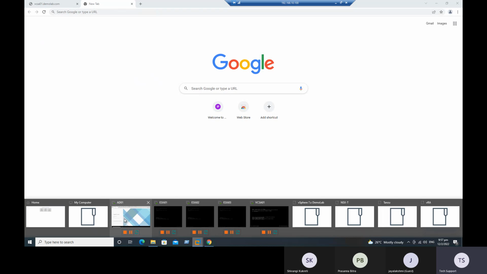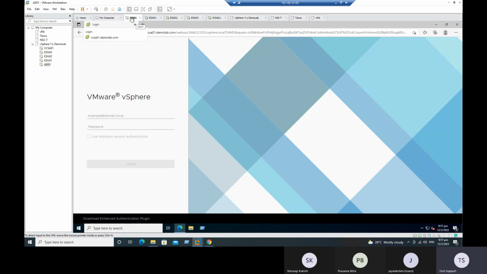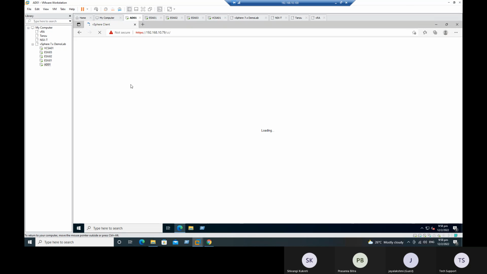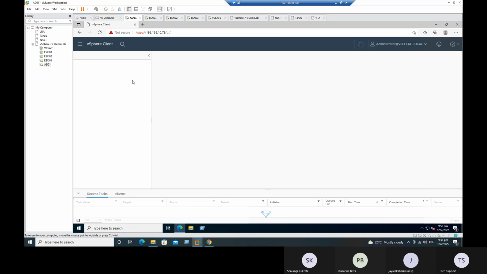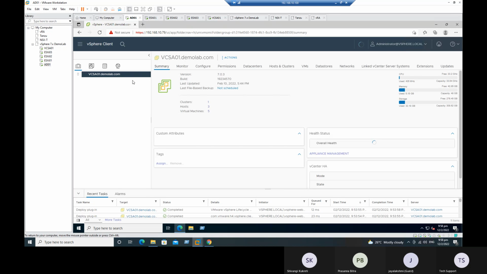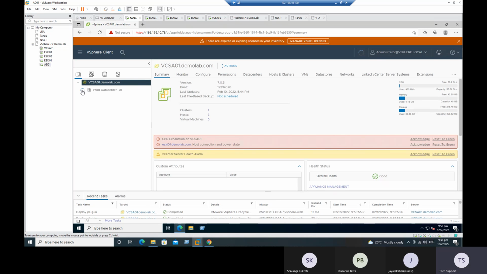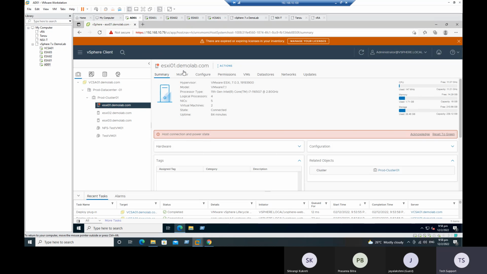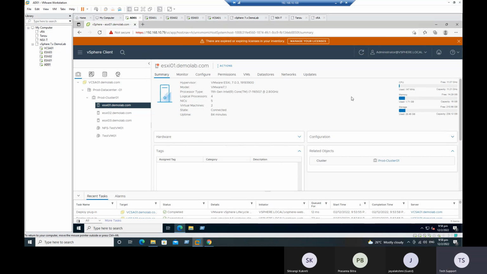Okay, just in the interest of our time, we'll try to log in from AD server. Our vCenter login is administrator at vsphere.local. Okay, our vCenter server is up. Here ESX123, it is showing some power state warning, but connection is okay. Just reset to green.